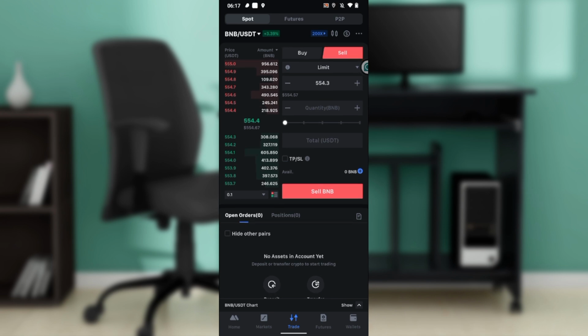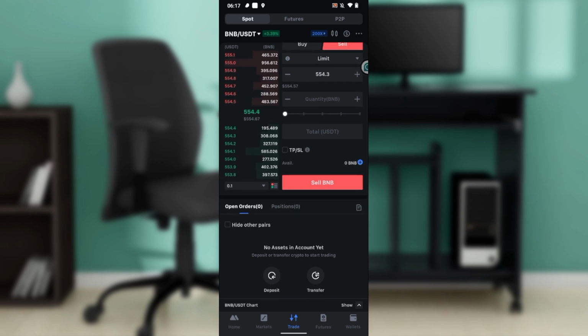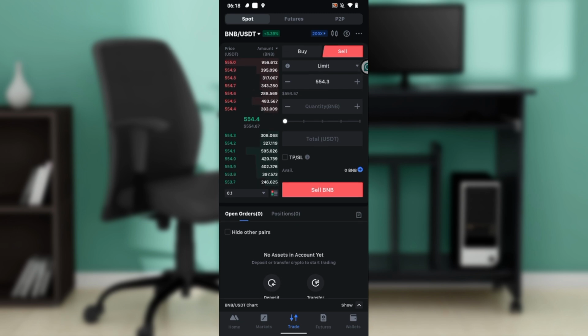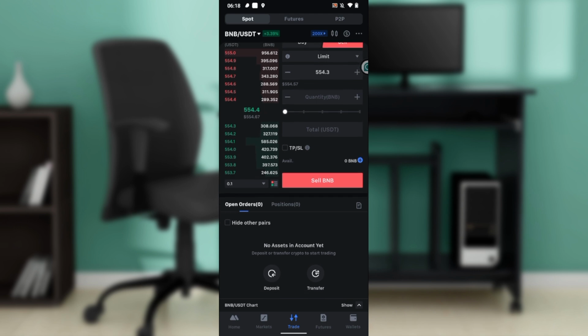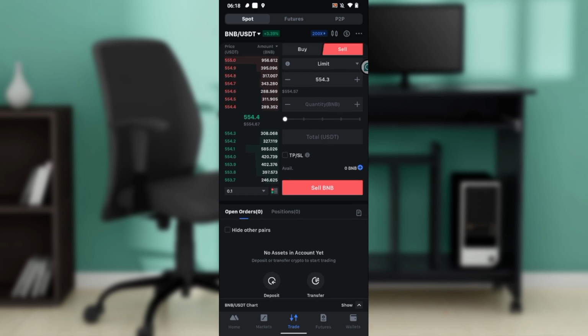So once you set to the sell tab, select your limit, select your amount, select your quantity, and that's it. Now, once you click on sell BNB, you'll be able to convert BNB to USDT. So once you sell your BNB, you receive whatever amount you want in USDT. So that's pretty much how you can convert BNB to USDT in MEXC.